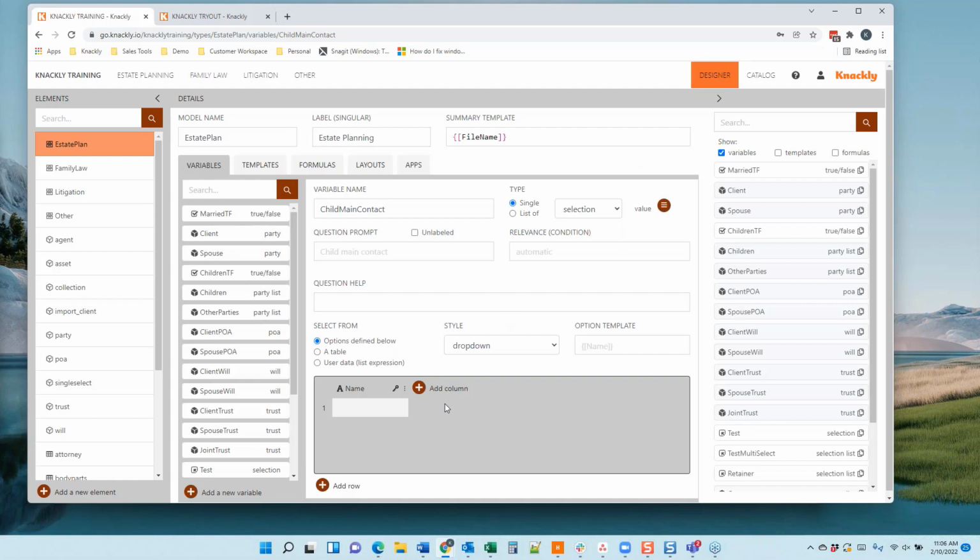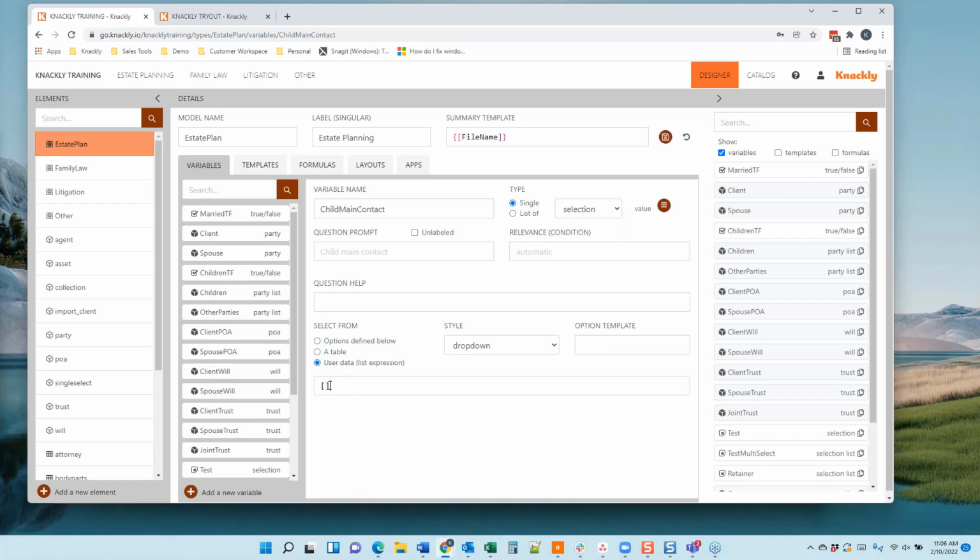You may be used to using this. Certainly I could go through and say my oldest child or something like that, but I really want to use some user data. I've got this children list that I've created. So I am actually going to click user data, and I'm going to remove these bars and type children and press save. So now I've got children. I can pull it in.